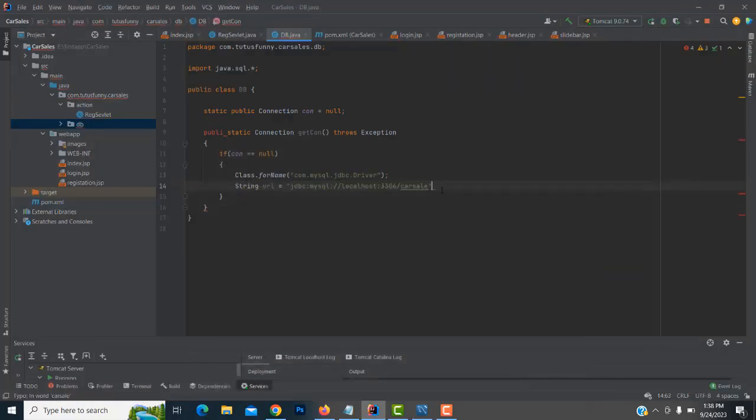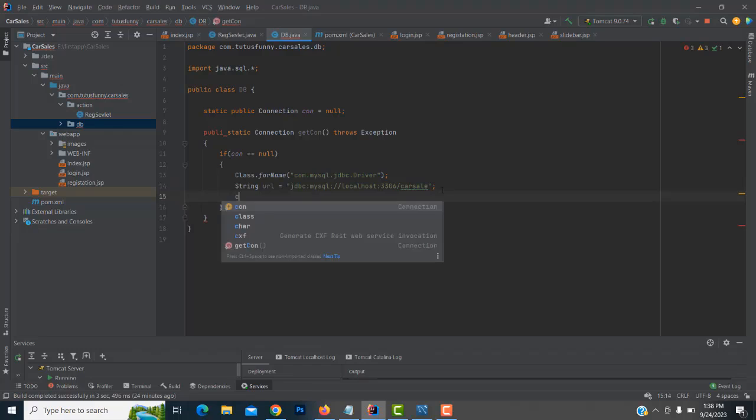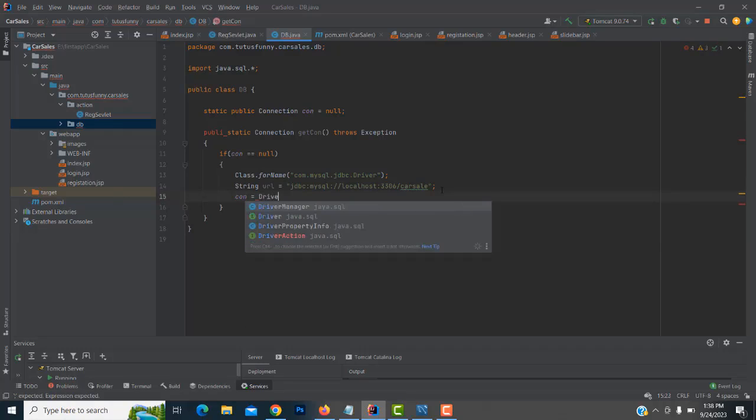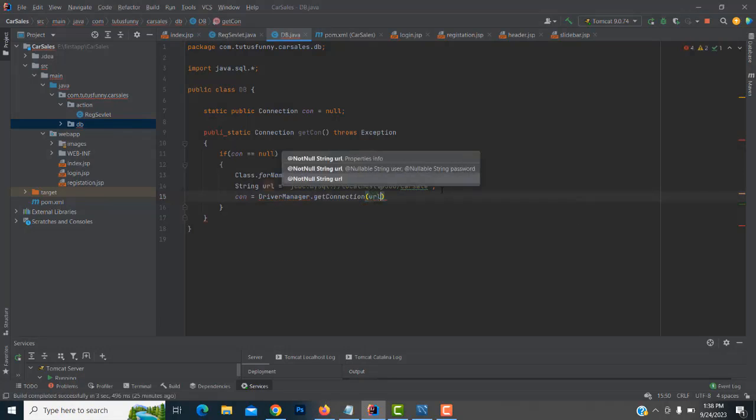Now make the colon to close it. After that, con equal DriverManager.getConnection. You have to write url, comma, root, the username, and the password, which is root 123.